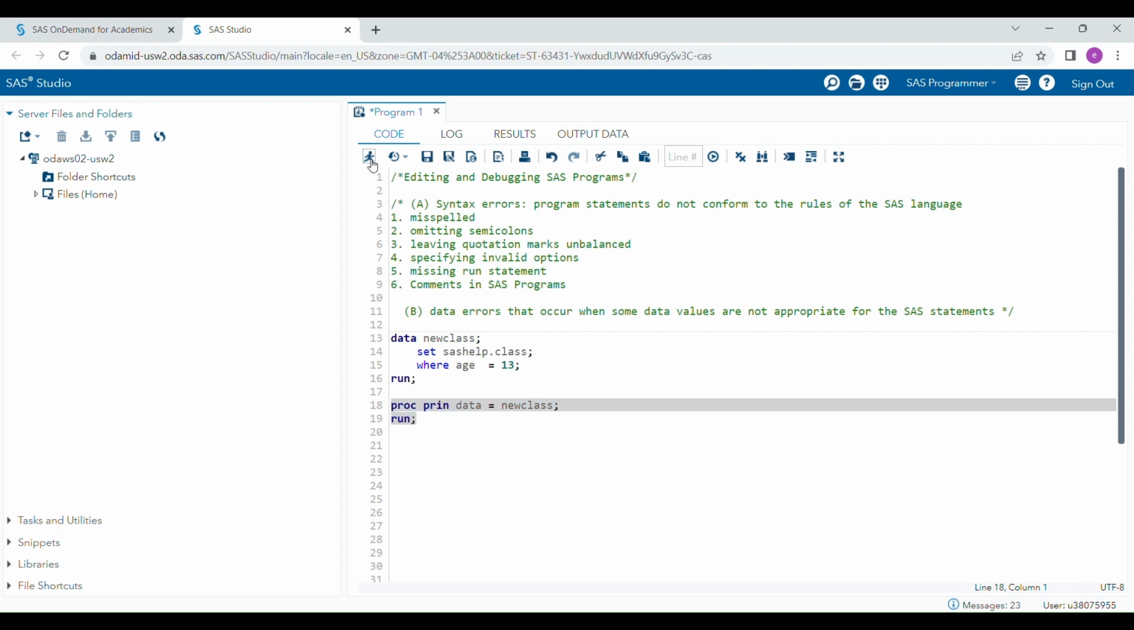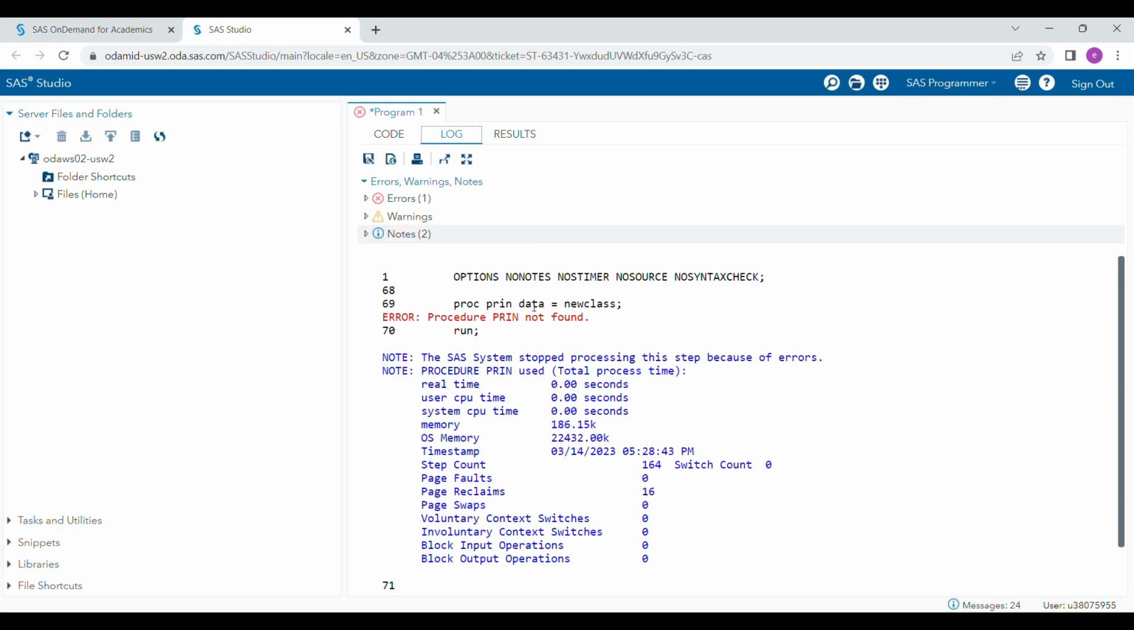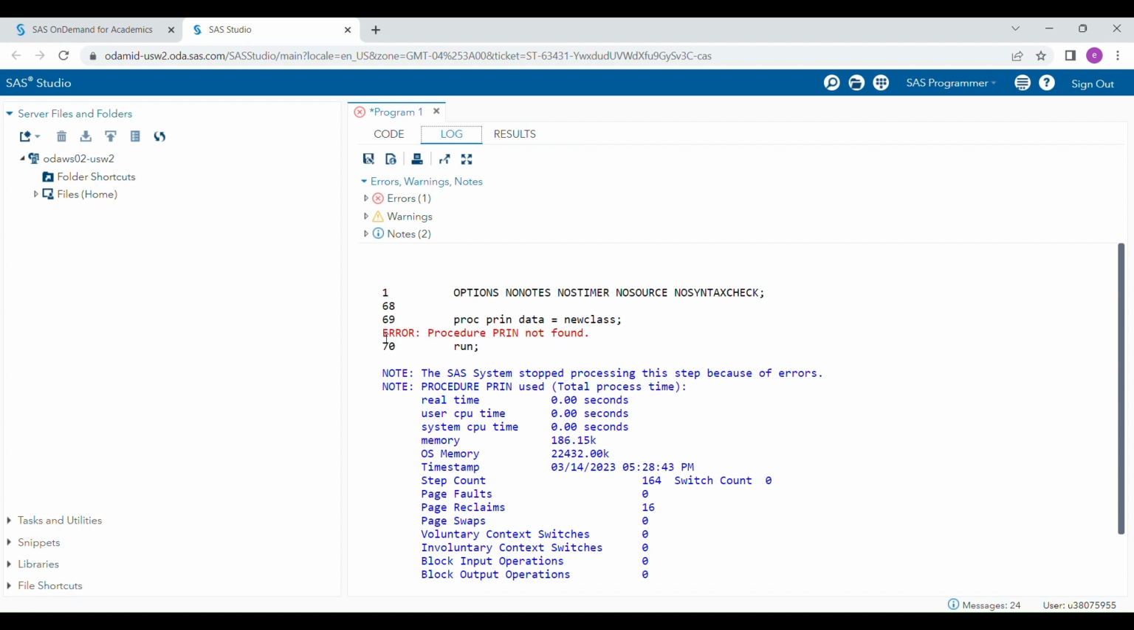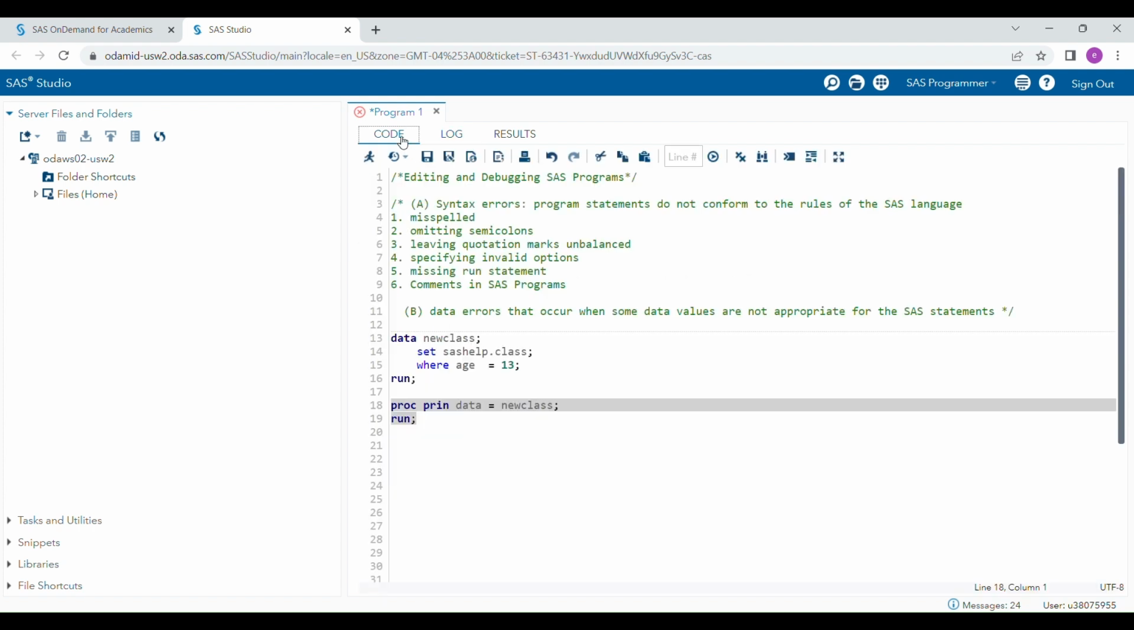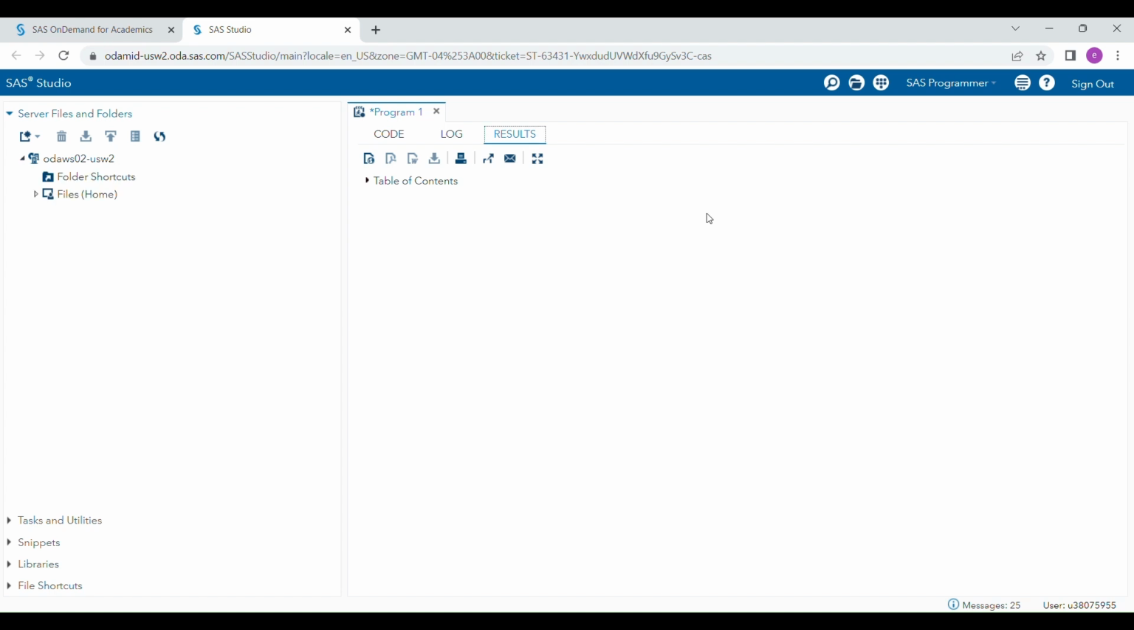When you run this program, it will show you an error. You can see in the log there is an error here: procedure print not found. You have to look at what the errors are, and you can fix them one by one. So I'm going to fix it now. You can see now it's fixed, and when you run this program, it will work well.